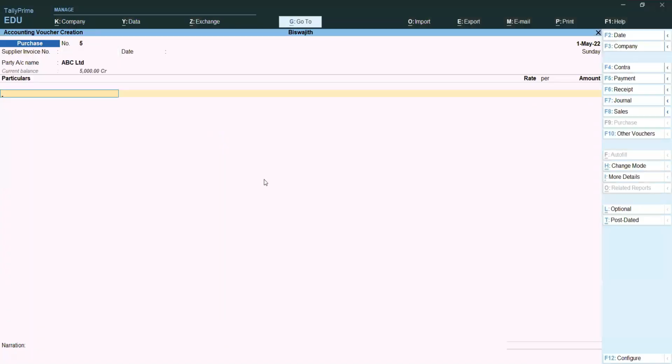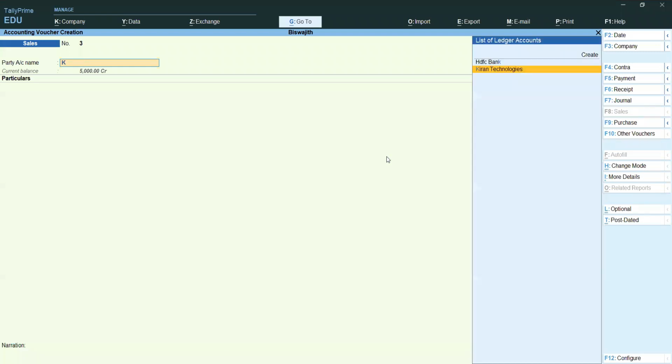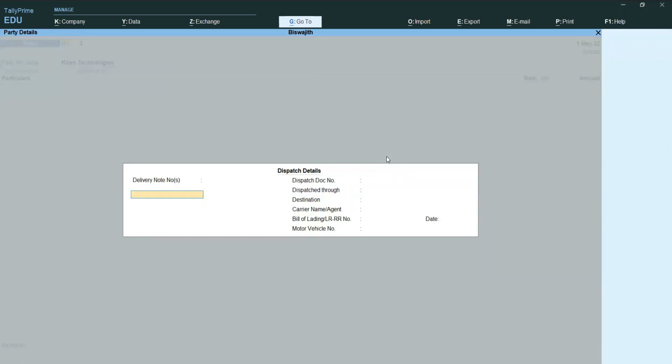How to create a sales voucher. In the button bar, now you want to select sales voucher, F8. Sales I have selected. Same procedure. You are selling to whom? Party name you can select. Kiran Technologies. See on the right side, once we type any one letter, the names are showing. You can select it. We need not give any dispatch details here.